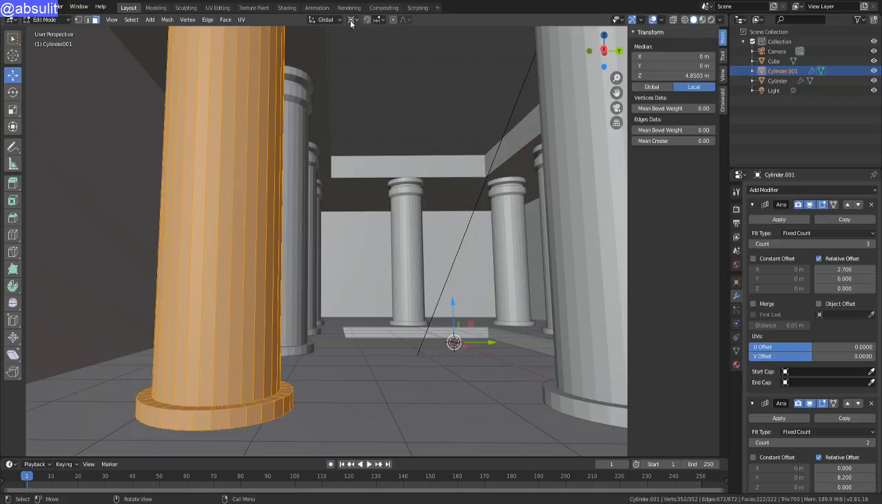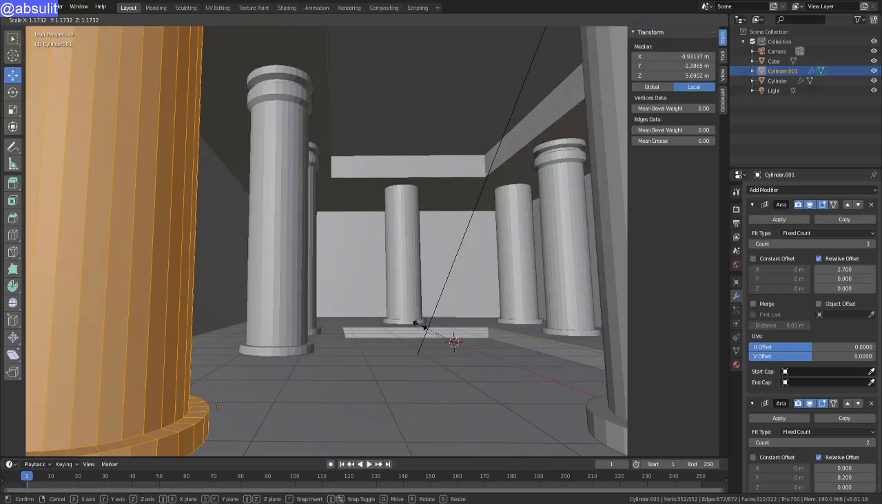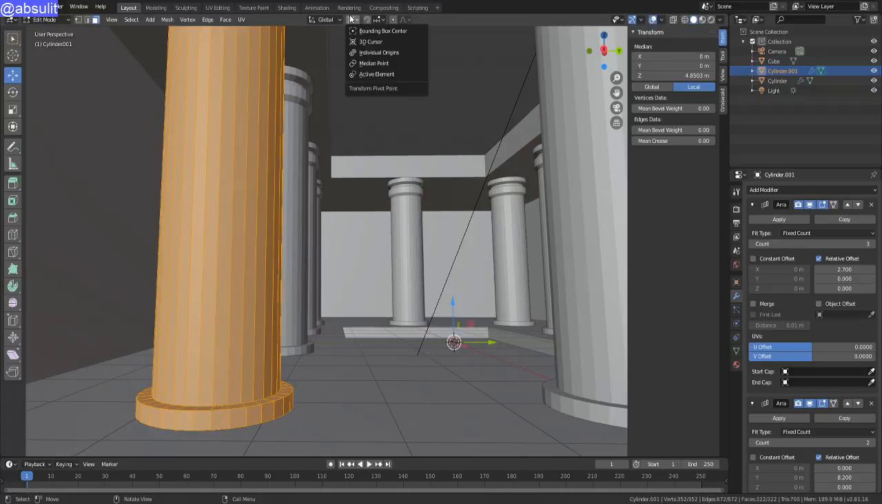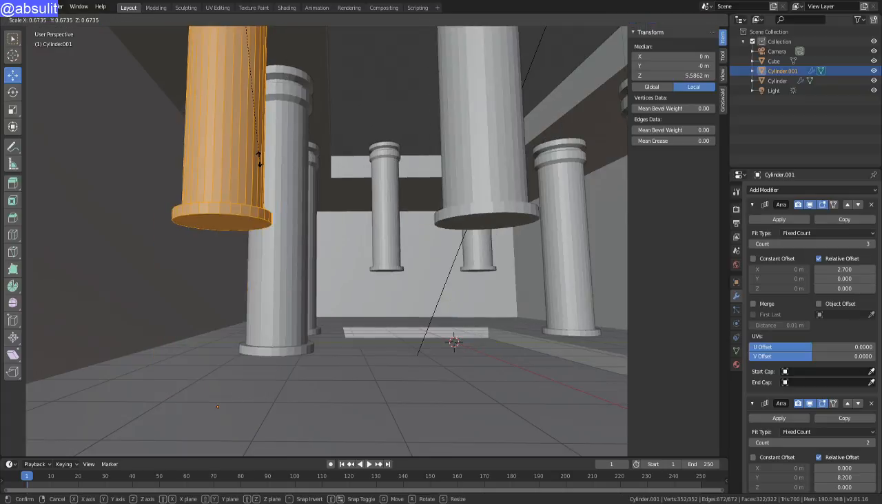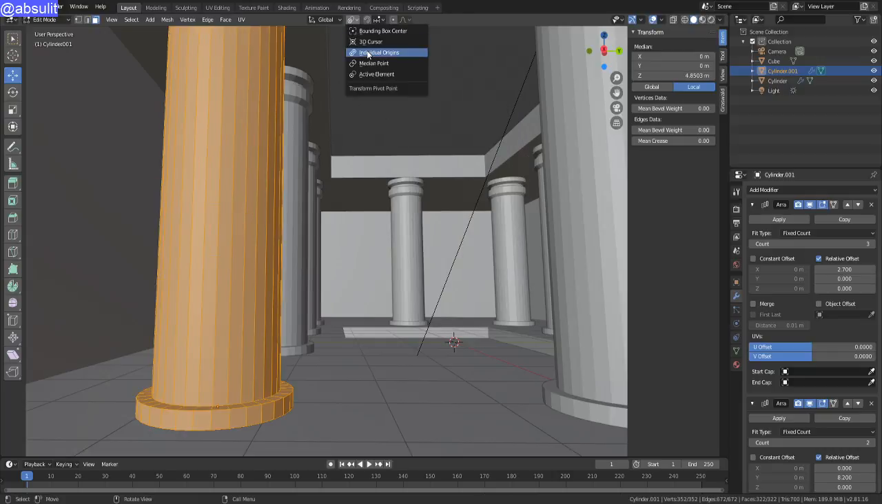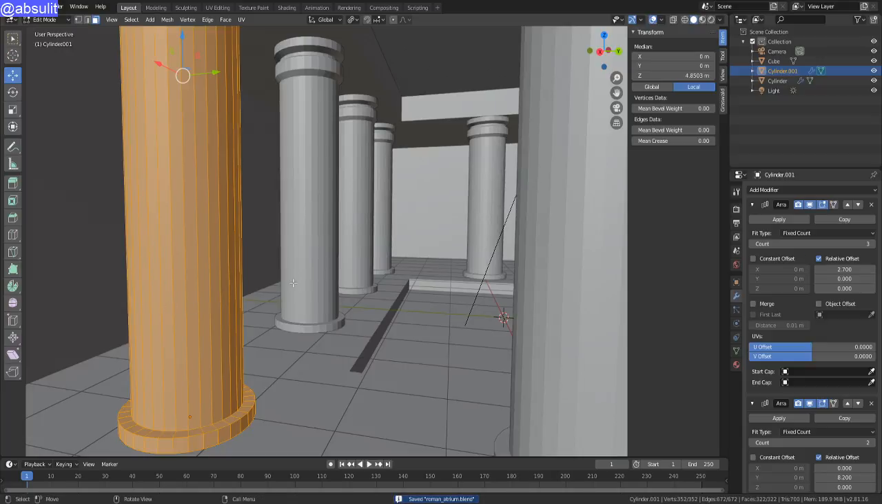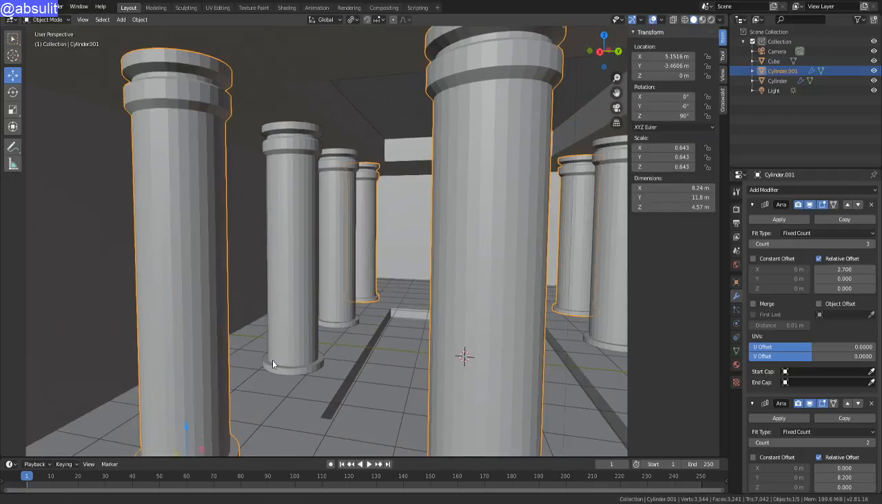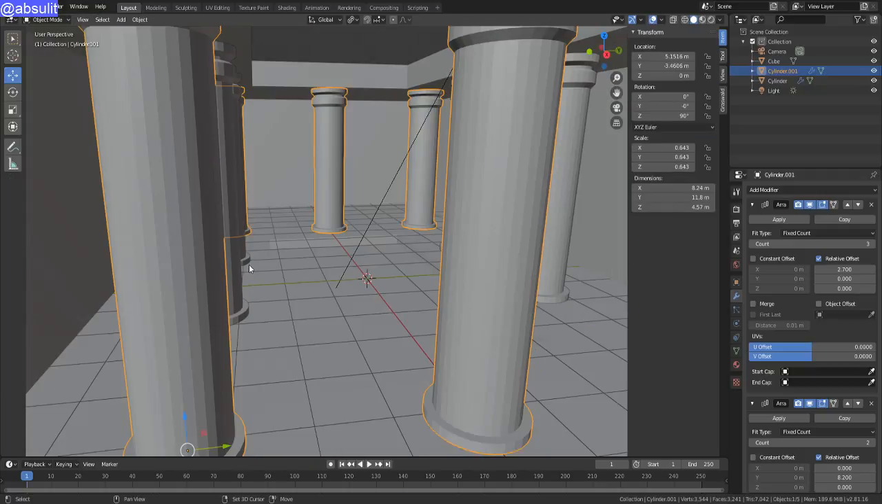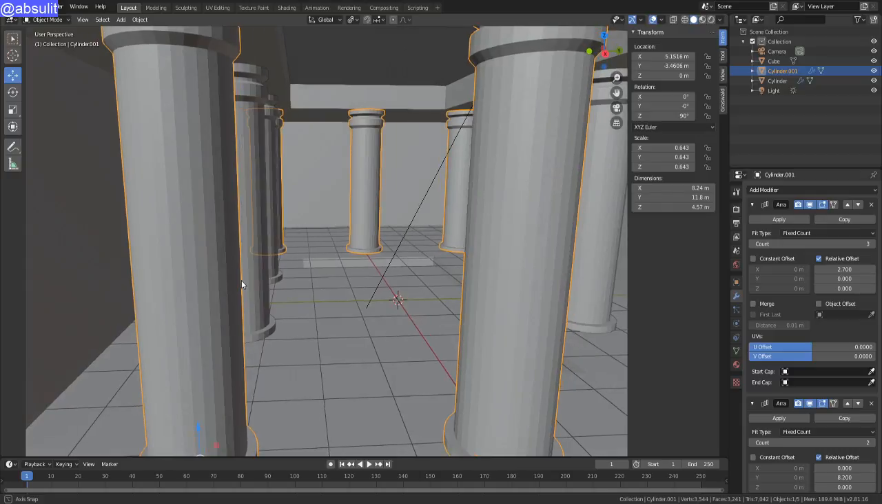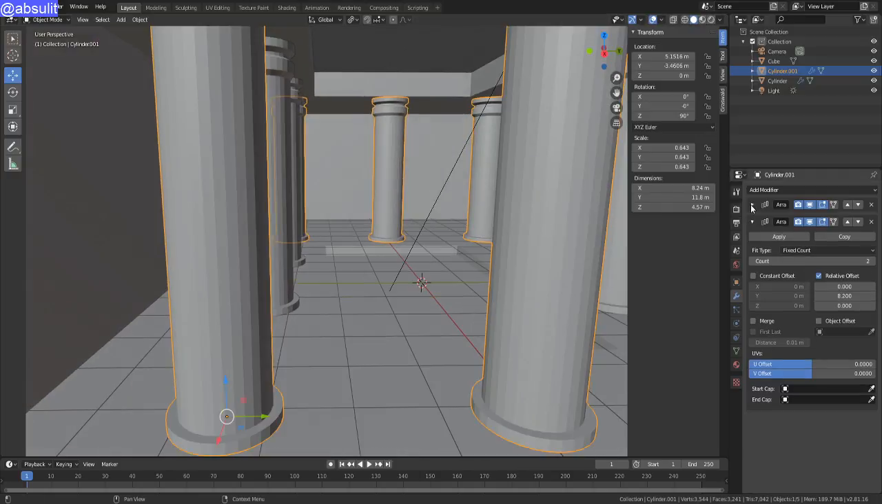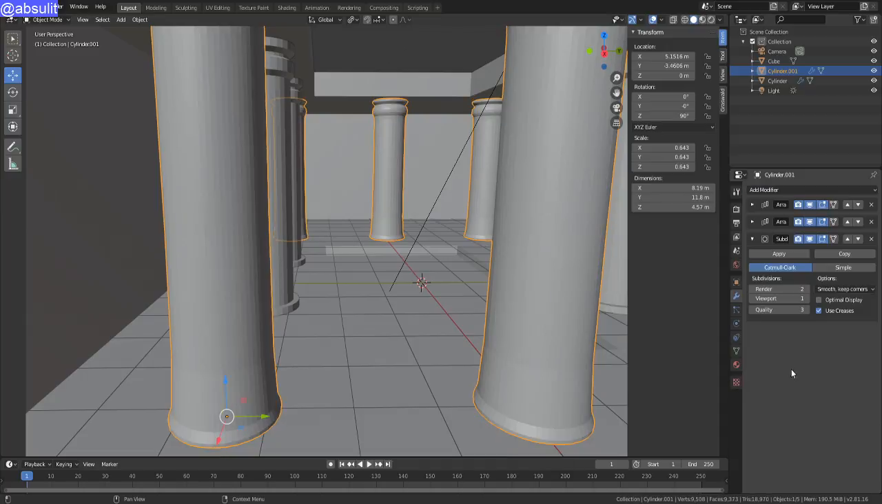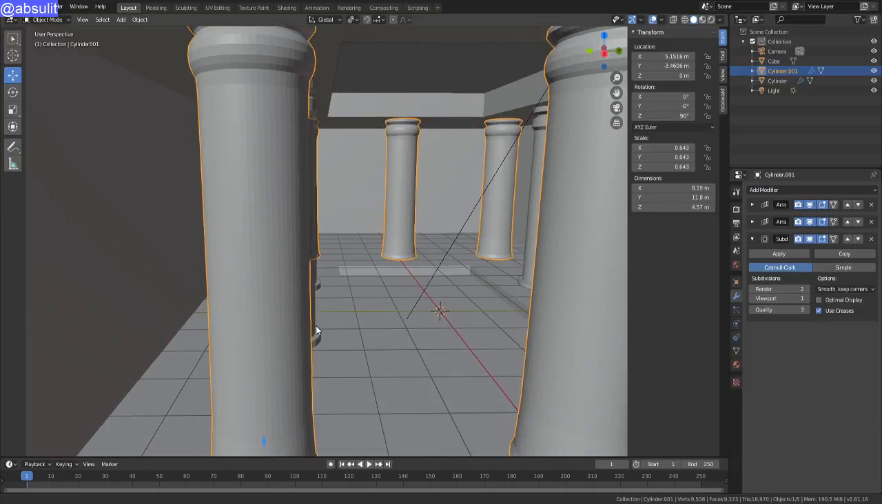3D cursor no. No. Active element. No, medium point. So I was expecting the other columns to be modified the same way, but it's not. But I don't want to do that today, so let's just play with this column over here on the modifier surface. See how it looks.